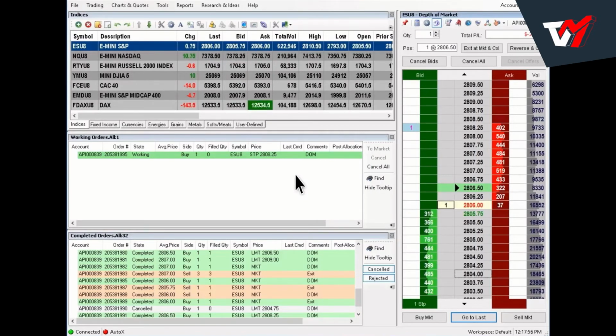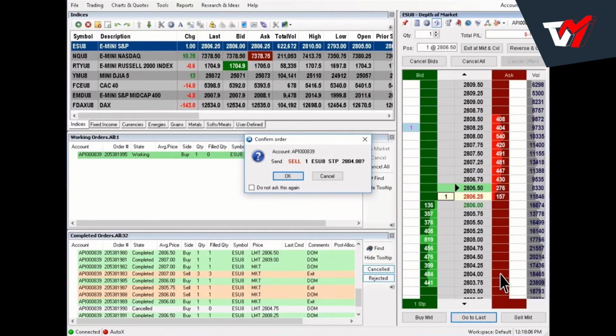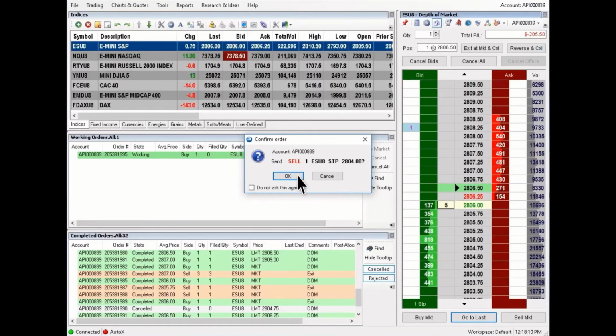To place a sell stop, hover over the red Ask column and right-click at the desired price. You may only place stop orders below the last trade price. Confirm the order details and press OK.